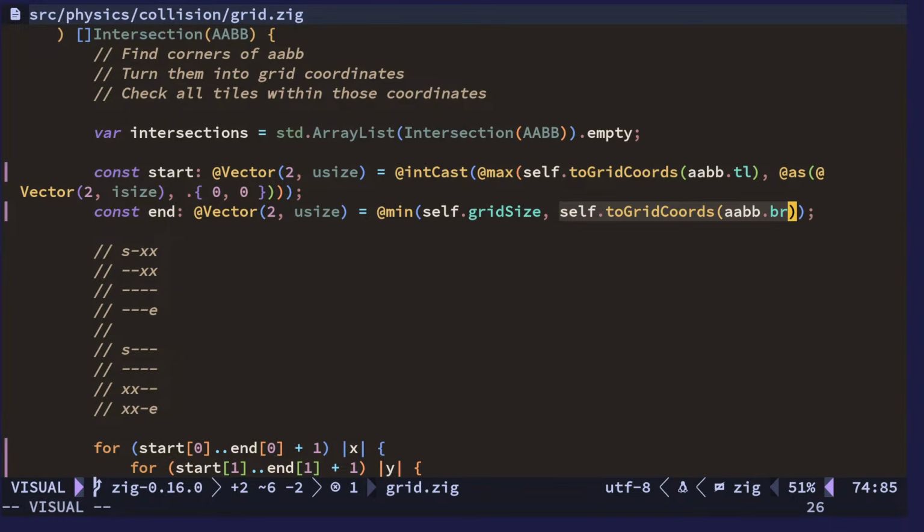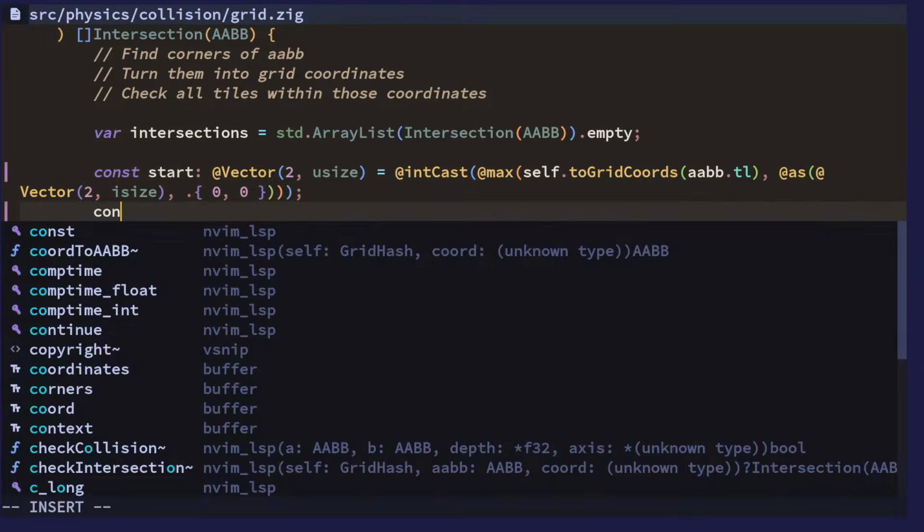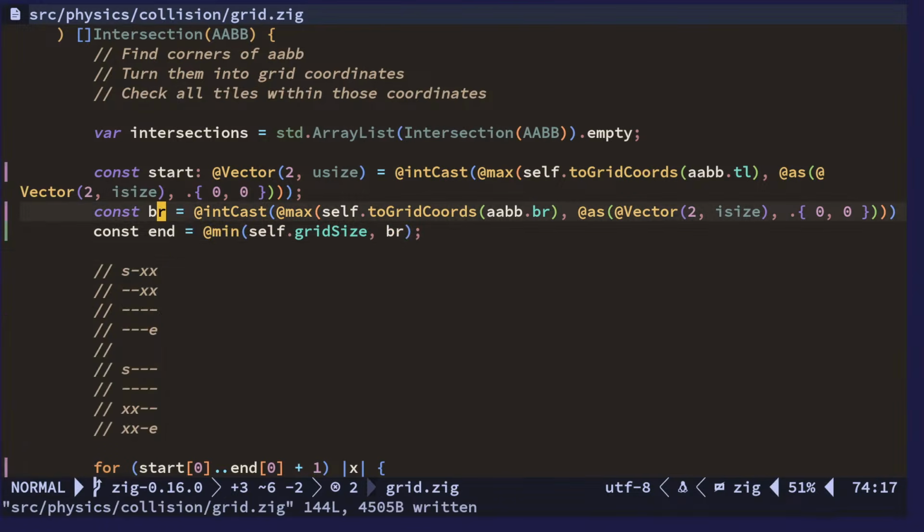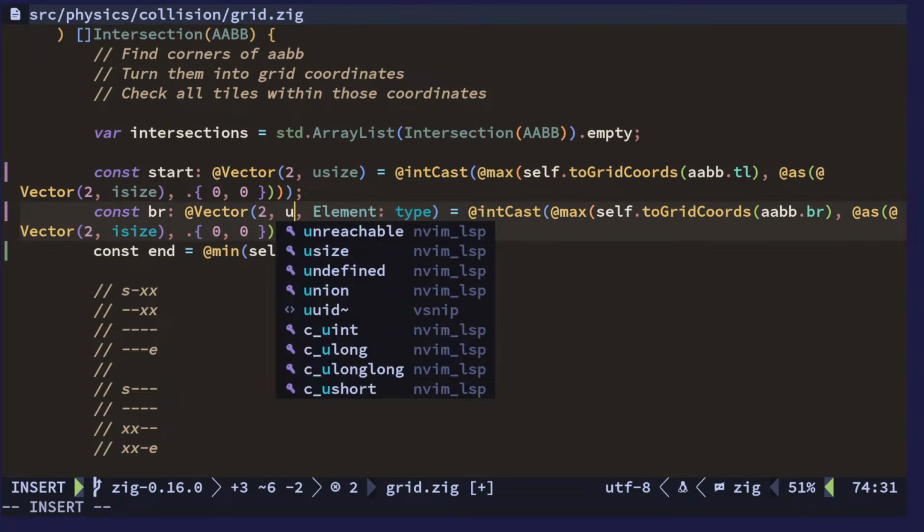Because technically, this could be like all the way. This could also be negative. So we have to do this to that thing as well. Bottom right. And then we'll use bottom right here. And now this should be, we don't need to do that. Actually, we do need to do this though.